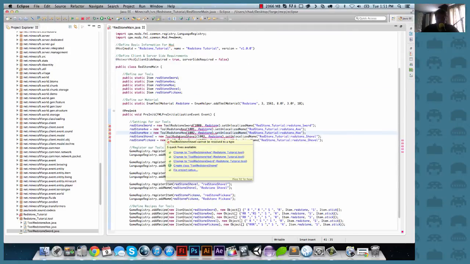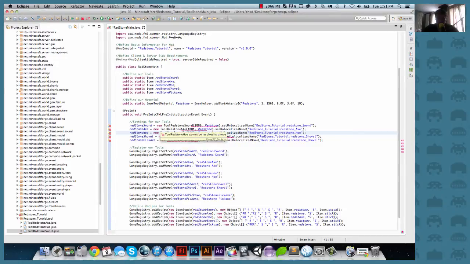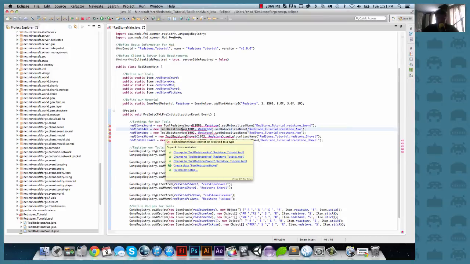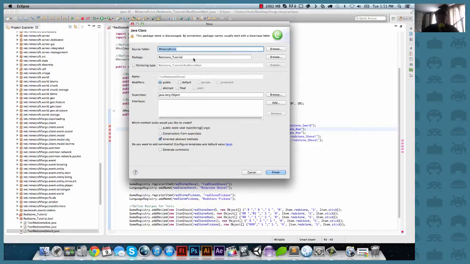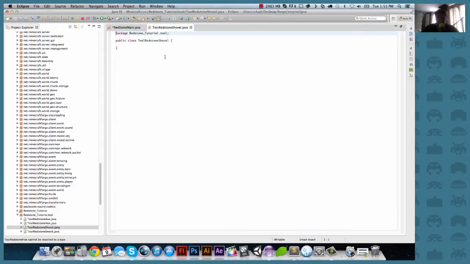On to the next one. Actually, this is giving us a little bit of grief here. It cannot be resolved. We'll look at that later. We'll figure that out. So we're going to create class ToolRedstoneShovel in the tool package. Same stuff.